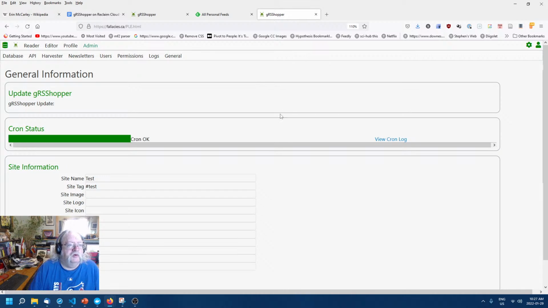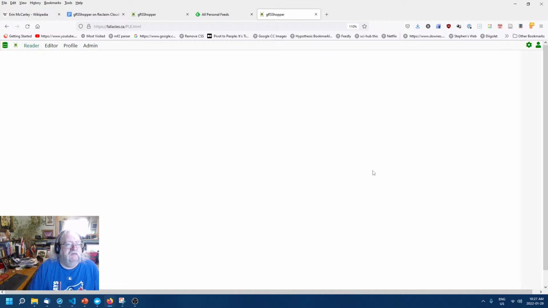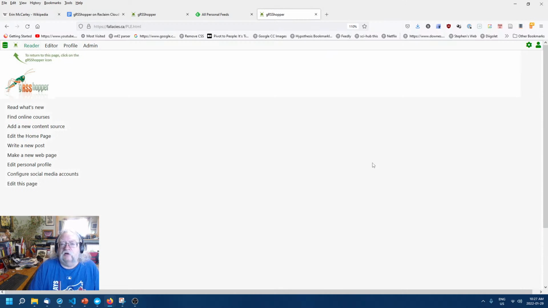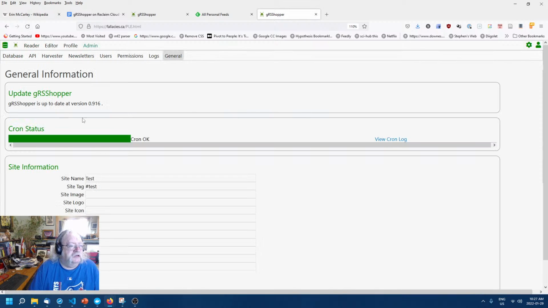Let's try reloading the personal learning environment. When all else fails, reload the personal learning environment. And we'll click on the admin, we'll click on general again. Yeah, so for some reason the message didn't come up. I don't know why, but now it's up to date at version 9.16. All right.